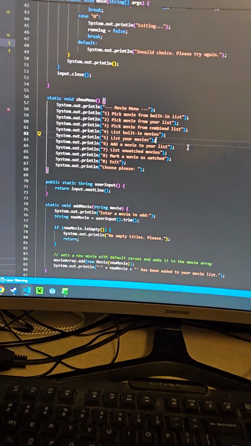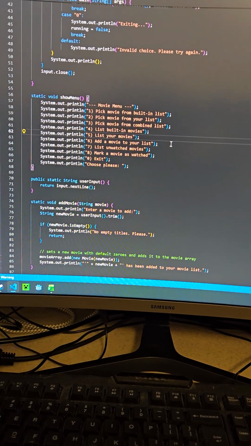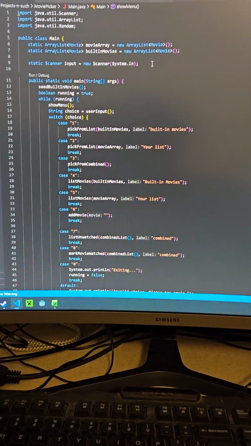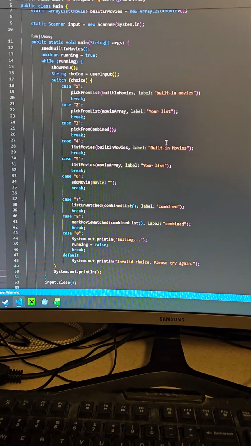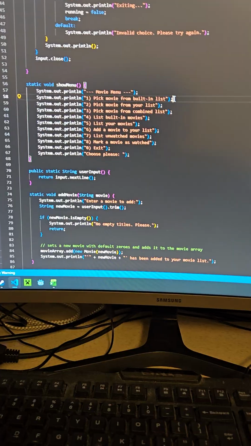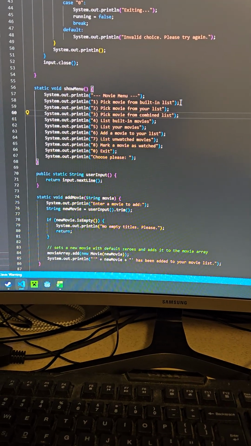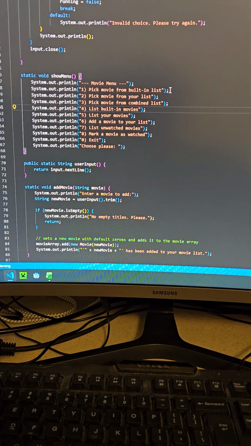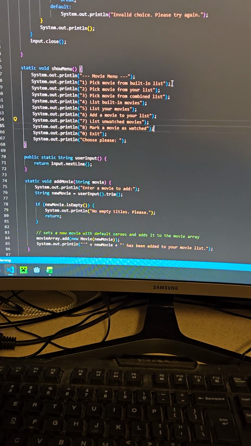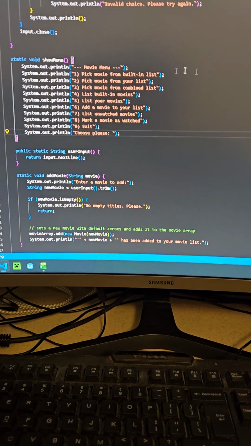It's all just done in the console. With C++, I did something a bit more robust with having a whole window pop up, but I didn't feel like doing that this time. But yeah, there's a built-in movie list, and then the user can add movies. It's easier to show that here. Built-in movie list, pick a movie from your list. Then you can combine the two if you really just want to. I'm not going to explain that. List them, list your movies, add a movie, list unwatched movies, mark a movie as watched because there are separate variables. I'll show that here in a second, and then exit the program.